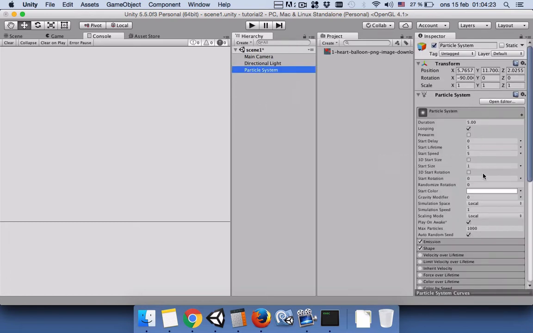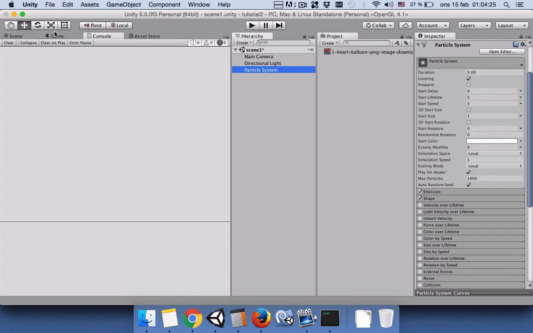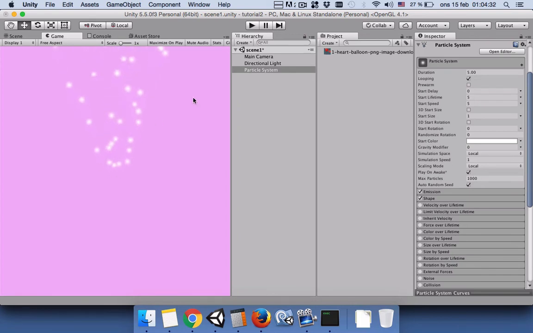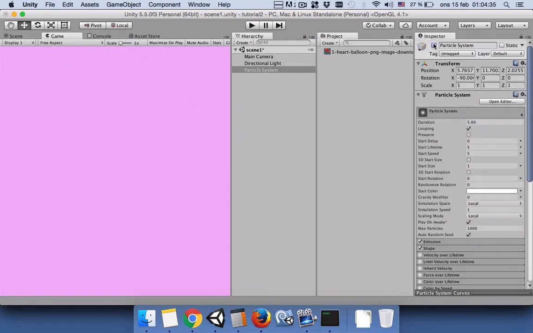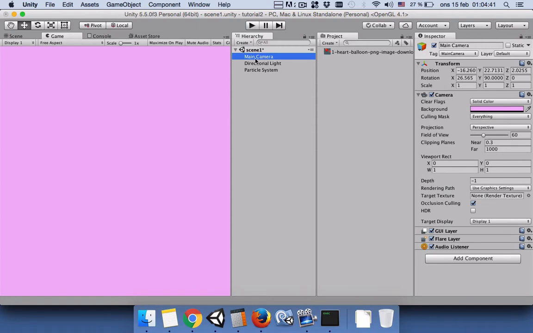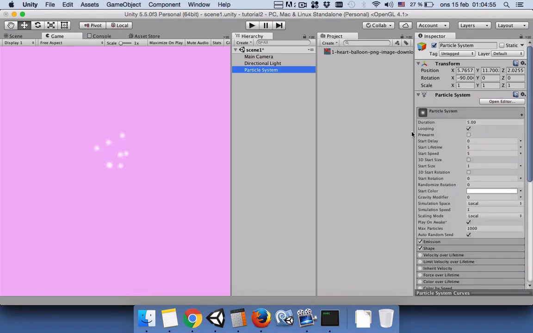Before we change anything, let's go back to our game view. When you create the particle system, you have this particle system here, and if you disable it, you won't see it. So enable it. And if you go to the main camera, change your clear flags to solid color, and change the background of the camera to something related to Valentine.